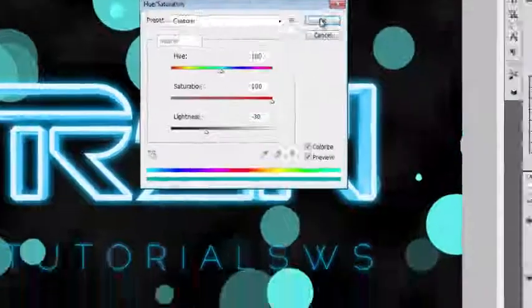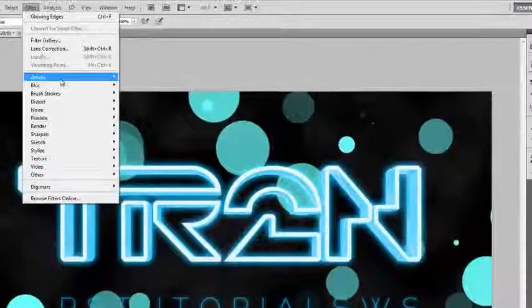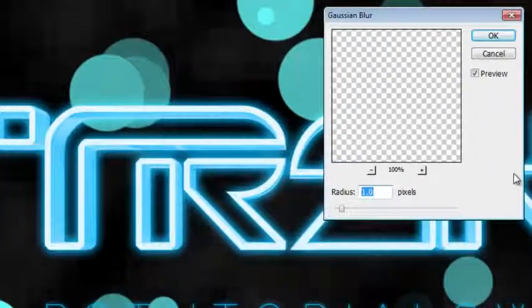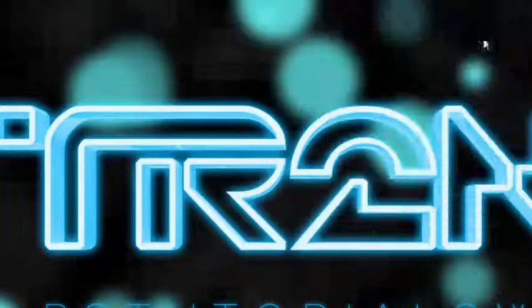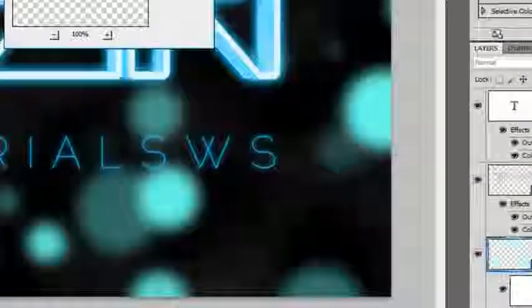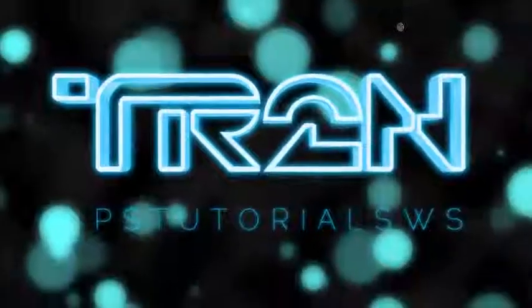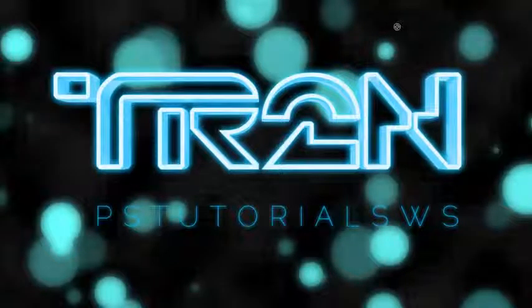Right-click on the bokeh layer, then choose Convert to Smart Object. Go to Filter, Blur, Gaussian Blur. Set the radius to 16 pixels, then click OK. Double-click on the Gaussian Blur Smart Filter Blending Options button. Set the opacity to 80%, then click OK. We're almost done. Here's what the image looks like.